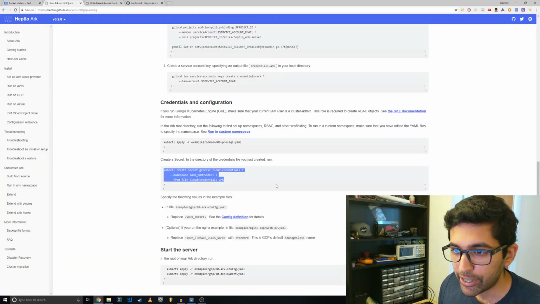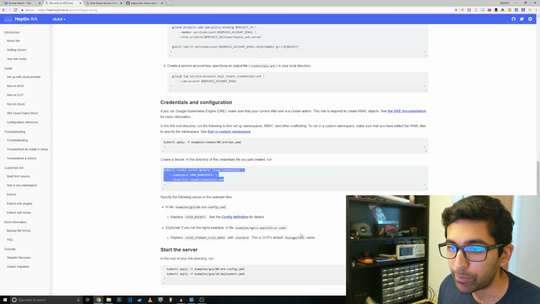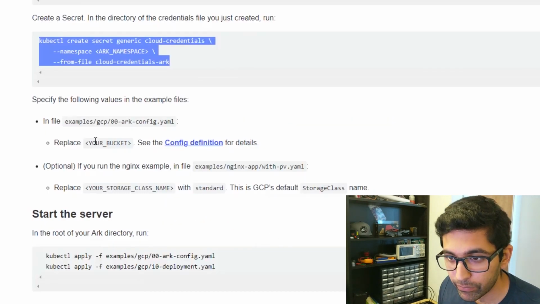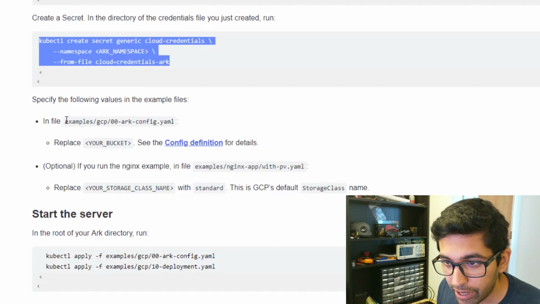Okay, cool. Seems like the documentation really assumes you know a lot about Kubernetes, which kind of makes sense if you're using something like Arc. Okay, in the file arc config, replace your bucket. Okay.